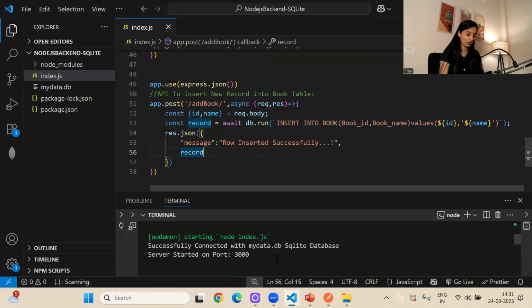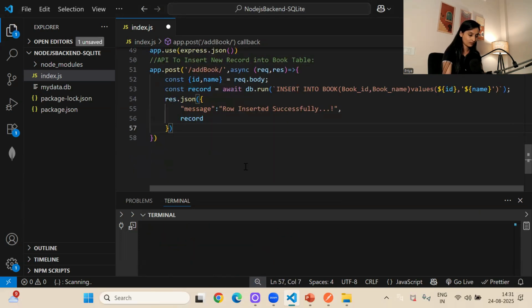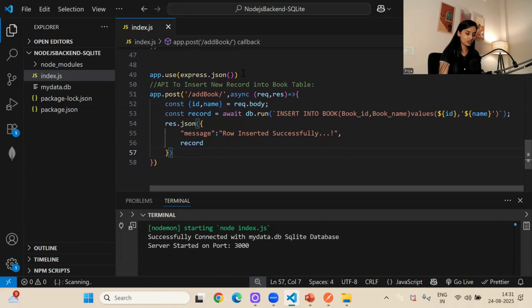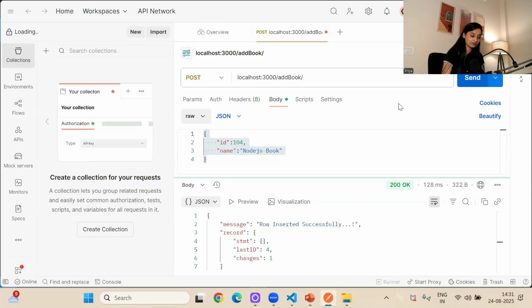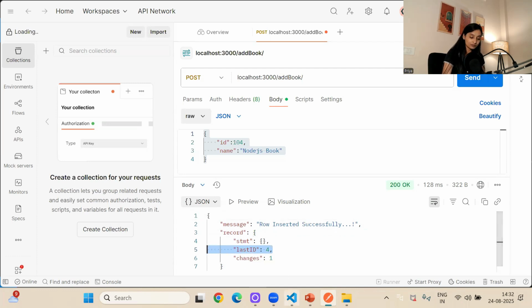So now save the code. Is the server restarted? Yeah, server restarted. There is no issue. This line, make sure you have imported. Now one more time, let's test the API. We'll send the request. So can you see the message? I got row inserted successfully. Which row? Can you see this last ID? This is the ID given by your server for the record. So last ID will be given by the server only.